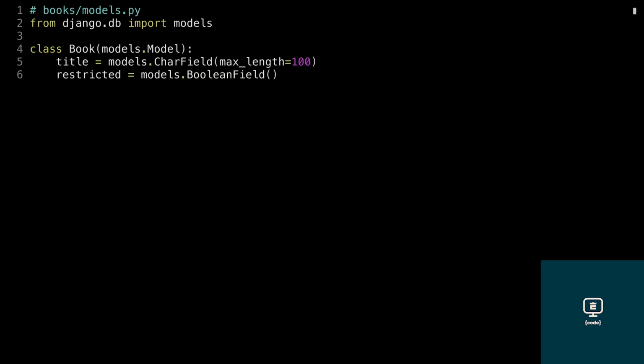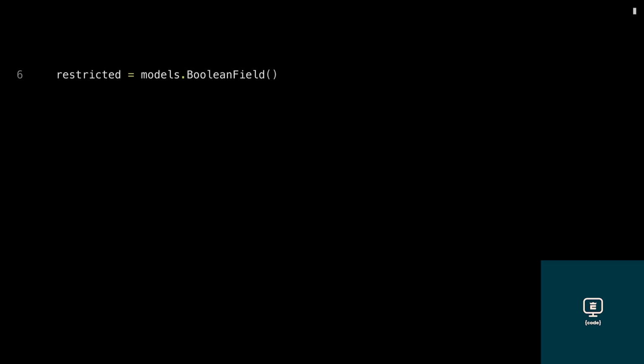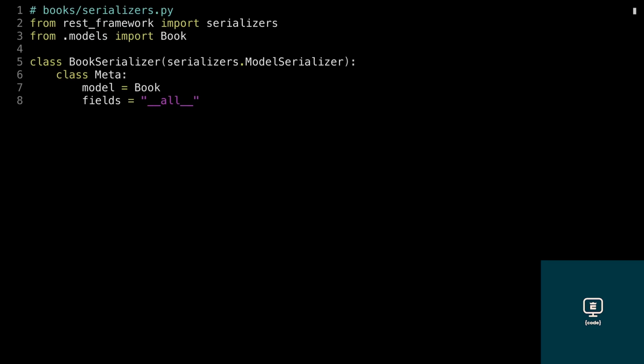Here's the model file for my newly created Books app. I'm creating an ORM class called Book that has two fields, title, the title of the book, and whether or not the book is restricted, which is a Boolean. Similar to the artifacts, I'm going to create a book serializer. It's the minimum possible serializer, taking everything in the book model and serializing it.